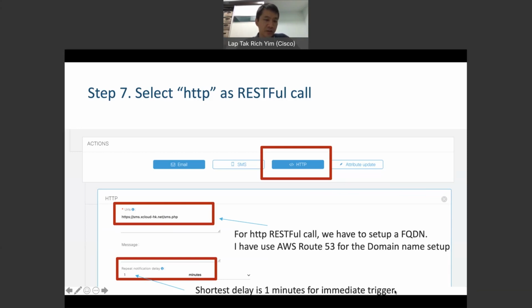In my action, I have to input the web link or FQDN pointing to my web server or application server, whatever you want to call it. And in the repeat notification, I have to set it to the minimum time, like 1 minute, in order to trigger an immediate action. Otherwise, whenever there is a trigger, it will take some delay for the trigger of the action. The minimum that I can do is 1 minute.